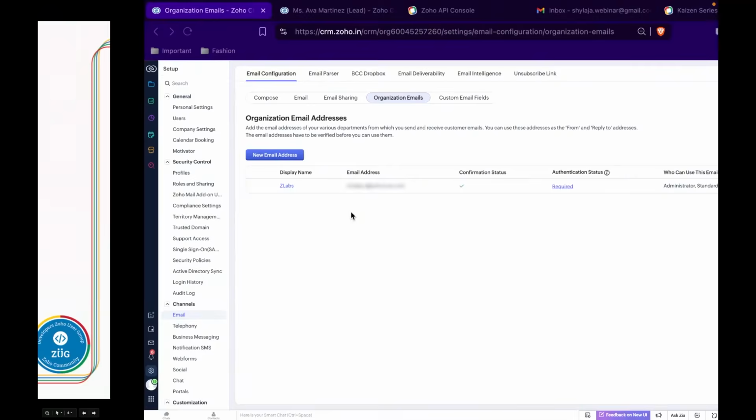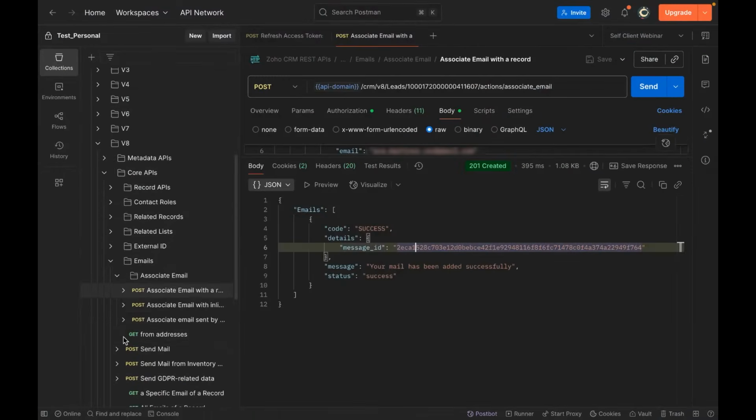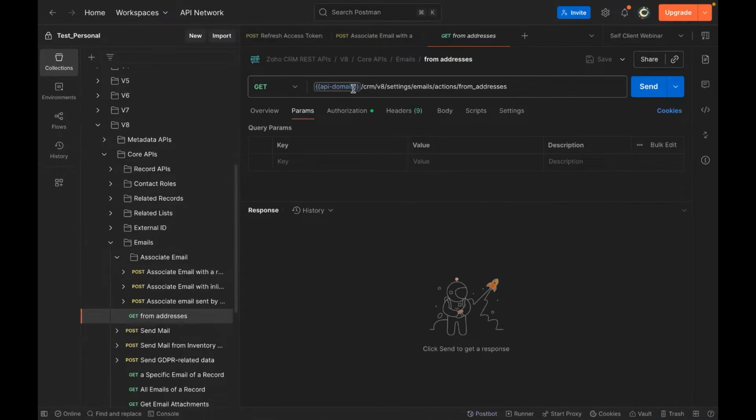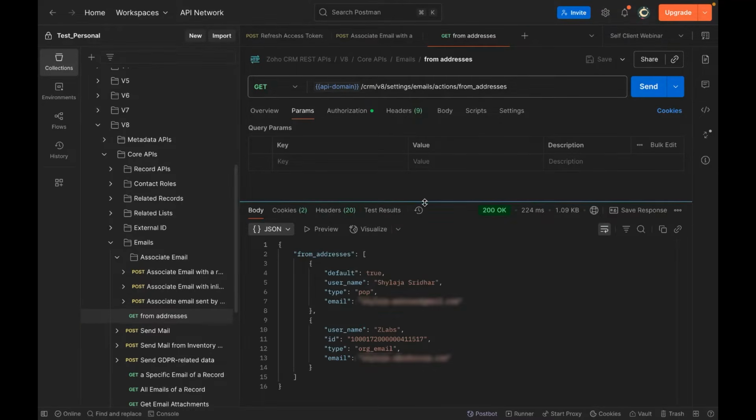Moving on to Postman, again, under emails, we have the get from addresses API. This is a very straightforward GET API. When I hit send, you can see that I have configured these two email addresses. One is my own email address and the other one is the org email address. Under type, you can see org email, which means this is an organization email address. So I can use either of these emails to send or receive emails from Ava.